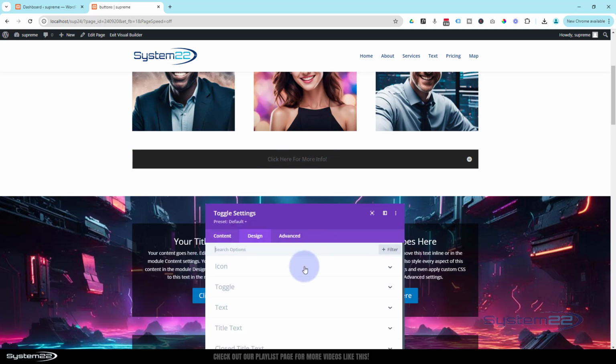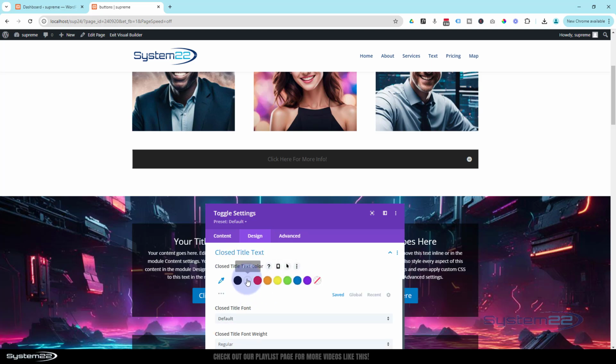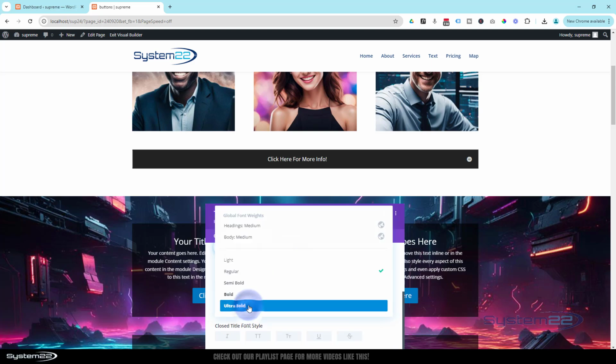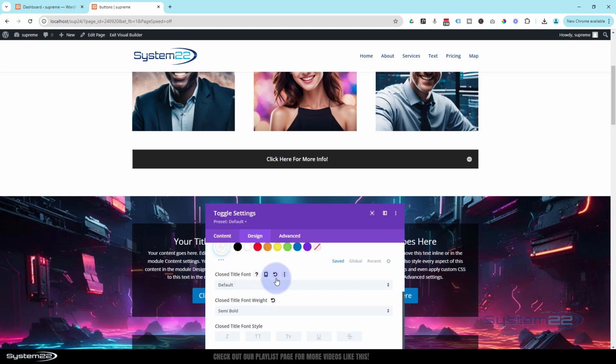That's our title text right there. We can do the title text, closed title text, and body text all separately if you want to. My closed title text, I'm going to make it white in color. Let's perhaps make it semi-bold so it stands out a little bit better. And obviously capitalize or do what you want. I'm going to leave mine just like that.